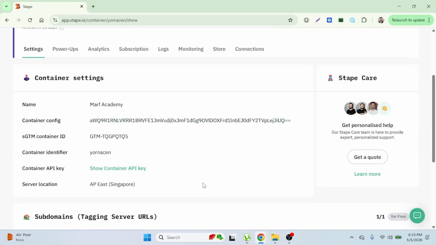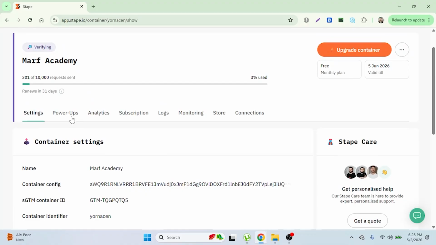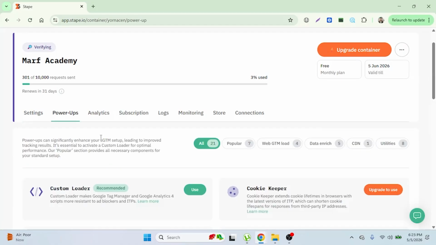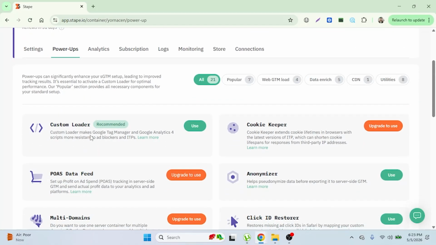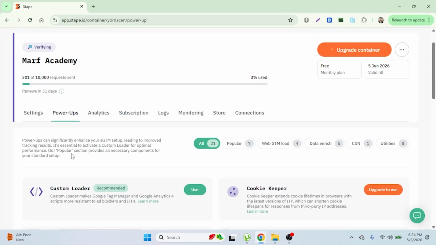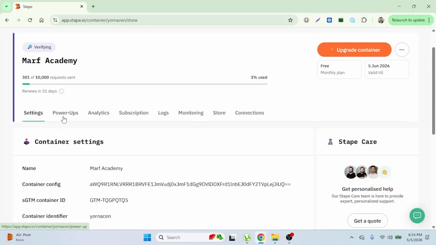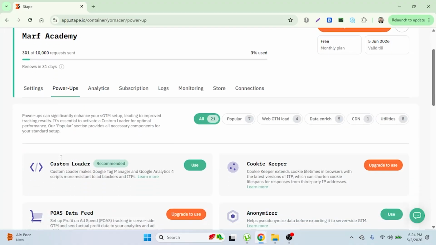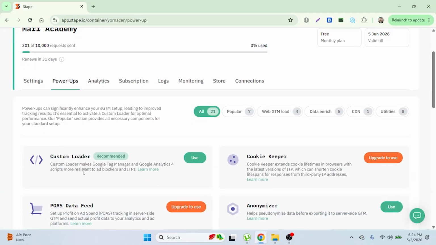Everyone. In this tutorial video, I will show you how to set custom loader in Stape server-side tracking. So first, what is custom loader? It's called custom GTM loader or first-party GTM loader. It actually solves this by routing GTM script through your own domain or subdomain instead of Google CDN.